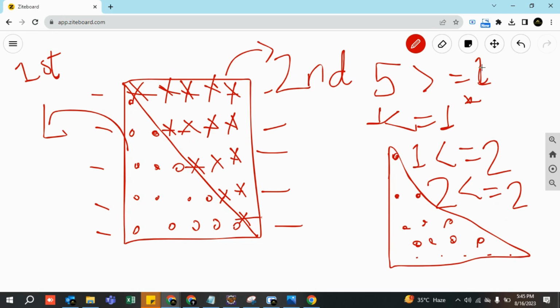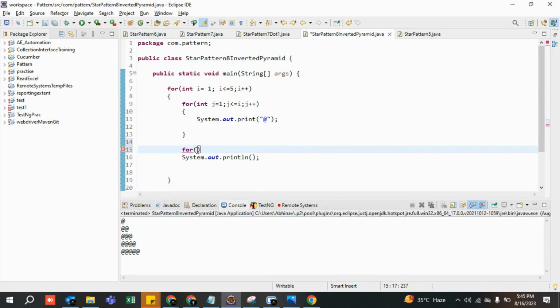4 is greater than or equal to 1, yes. 3 greater than or equal to 1, yes. 2 greater than or equal to 1, yes. Again it will get decreased, 1 is equal to 1, yes. Again it will decrease, no, the loop will terminate. And in the same way, this thing also will get printed, right? So let's quickly print it out.